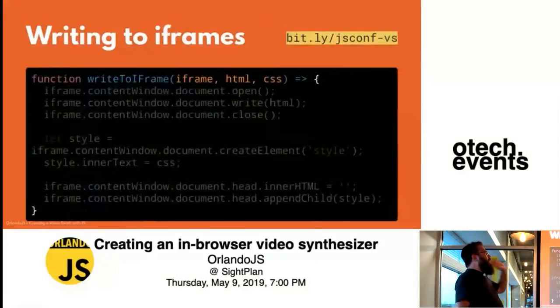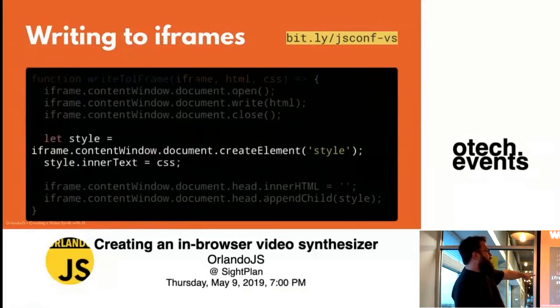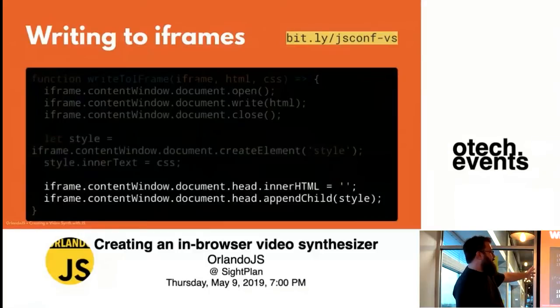So the actual iframe screen visualization is kind of crazy. All you need to do is content window open, write the HTML, close it, create a new tag, and then shove the HTML and style into it, or sorry, shove the CSS into that head style tag that you create, and then you've created your own dynamic iframe.